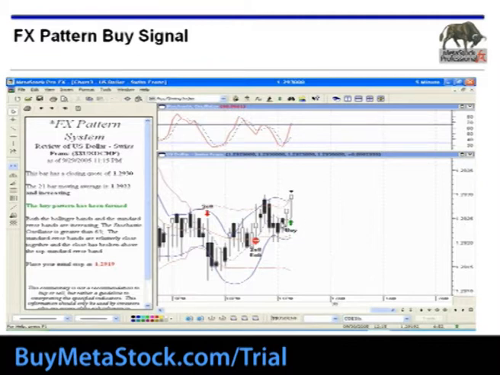Here we receive a buy signal. Our commentary says the buy pattern has formed. Both the Bollinger Bands and the Standard Error Bands are increasing. The Stochastic Oscillator is greater than 65. The Standard Error Bands are relatively close together, and the close is broken above the top Standard Error Band. So all of that is going on at the same time, which gives us the buy signal. It then tells us to place our trailing stop, or our stop, at 1.2919. This stop then changes, which is called the trailing stop, as the market moves.